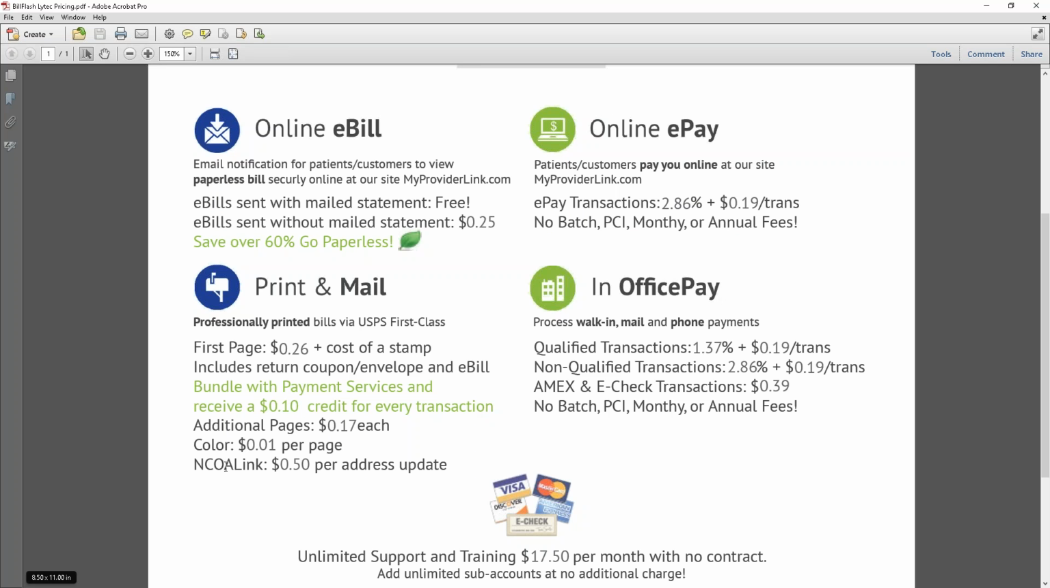Our NCOA link, which is the National Change of Address Database, you'll get an update of the new address on file with the NCOA, and you'll also get that statement resent for only 50 cents.